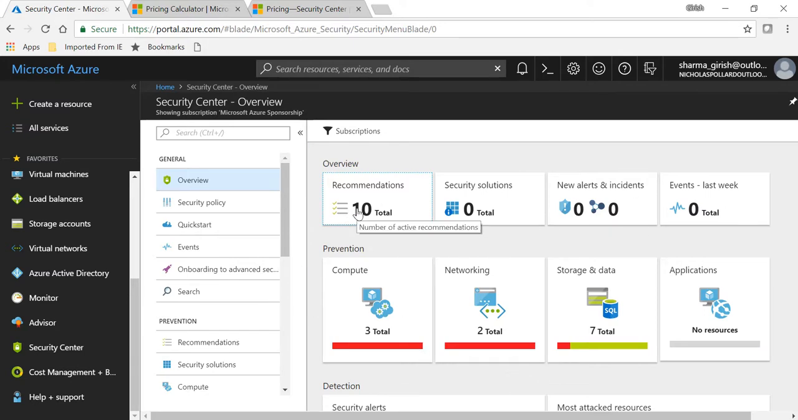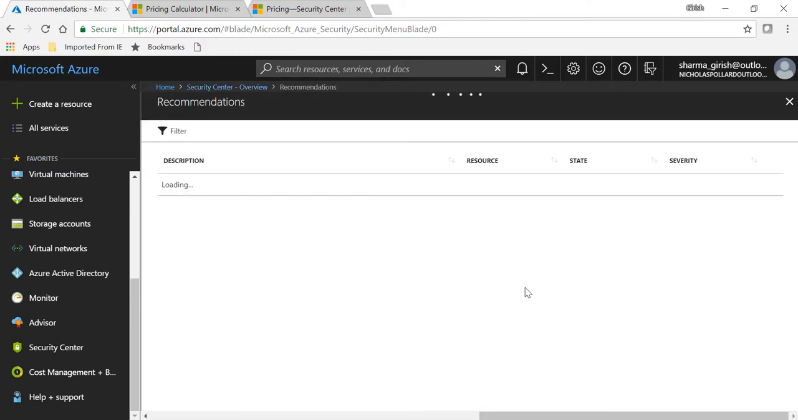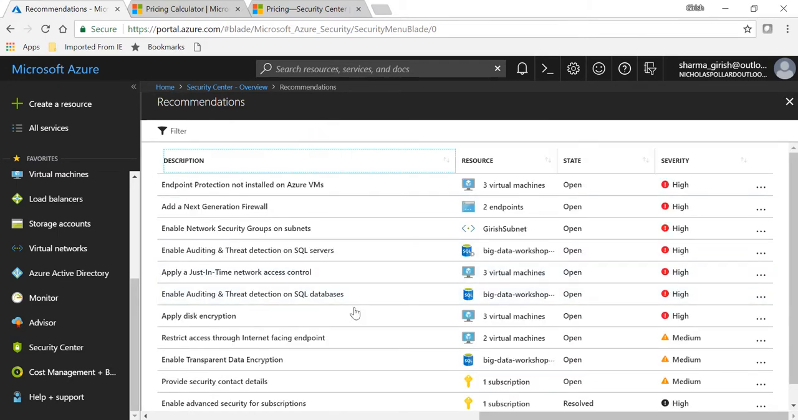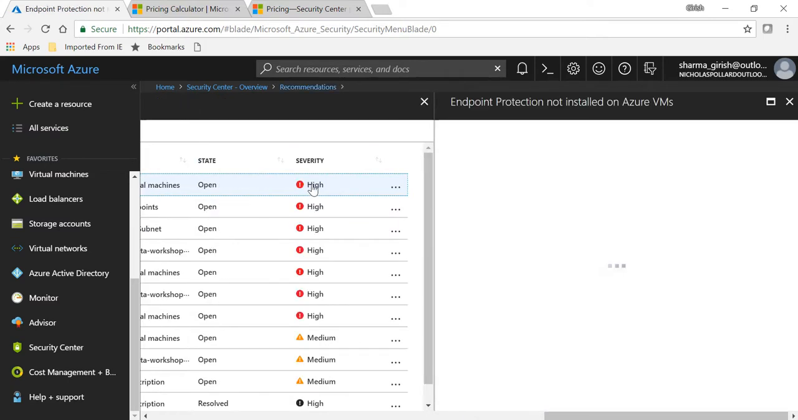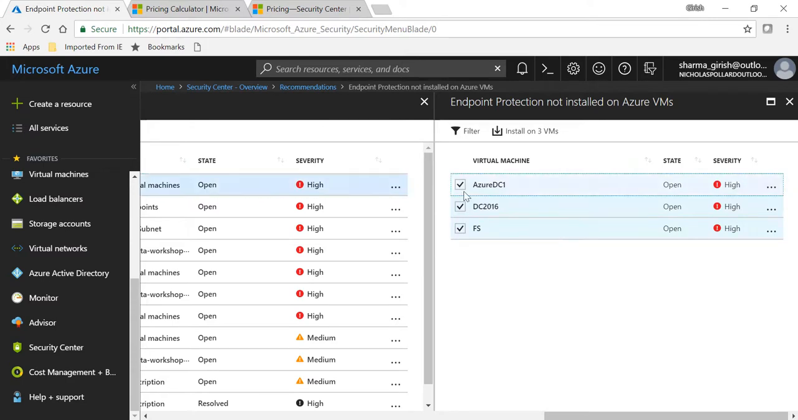But let me just click on the recommendations. You can see that it compiles, based on different factors, what is at risk and what actions I can take. The first thing I will pick is endpoint protection not installed on Azure VM. So I have 3 VMs, and it gives me the severity in this case. Let me click on this, and it is asking me to install on all the 3 VMs.